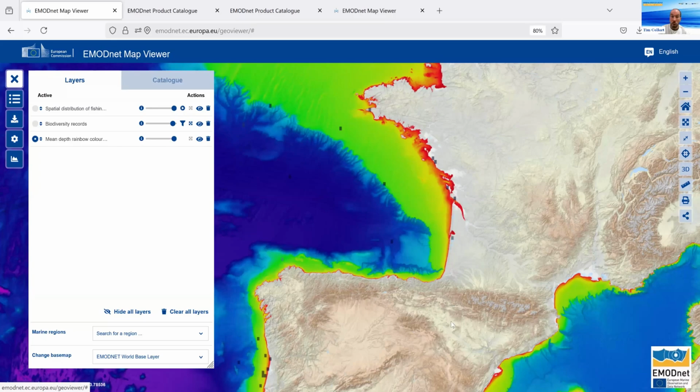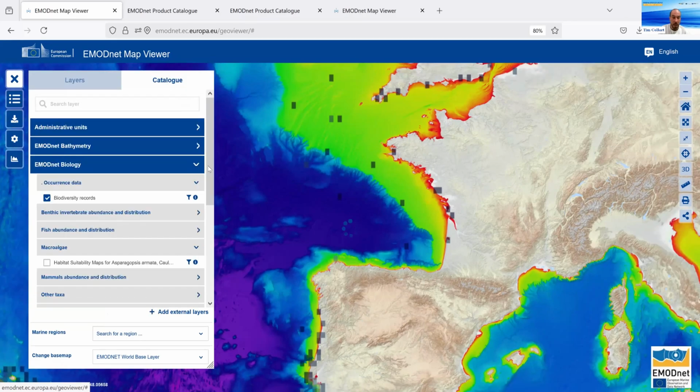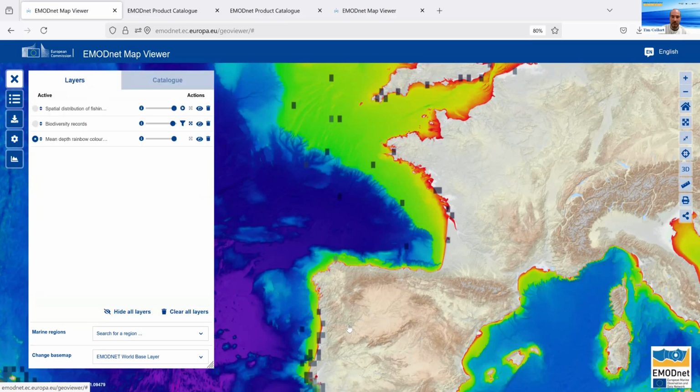This way you can collaborate. So I think this was an entire walkthrough of the EMODnet viewer and how you can explore any of the data products we have in there. You can subset them, you can download them. So please, in case you have any questions, I think now we have some time for that.